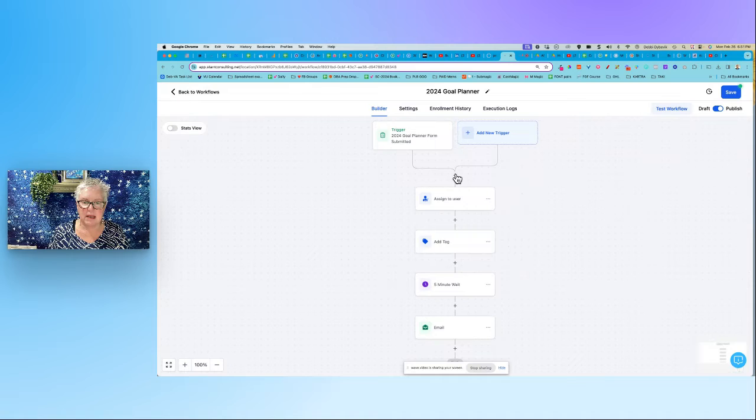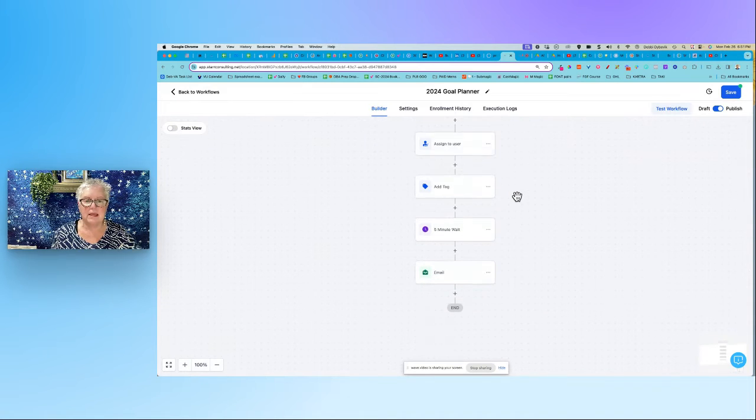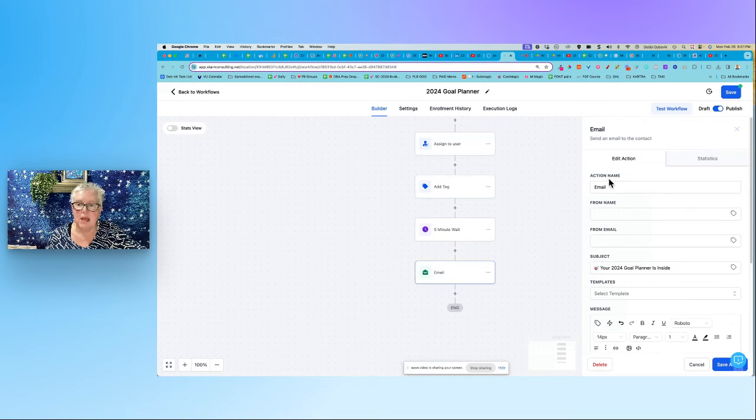And so now somebody comes in, they get assigned to me, they get a tag. I'm going to put in a 5-minute wait. That gives me a chance to talk to them on the thank you page. 5 minutes might be a little long, maybe change it to 3, whatever you think. And then the next action is I'm going to send them an email. And again, I like to be very specific with my action names. So this is a super simple automation. It's just the email. But I could say something like email to deliver their free opt-in, whatever you want.